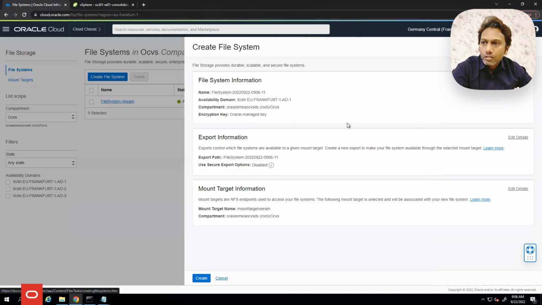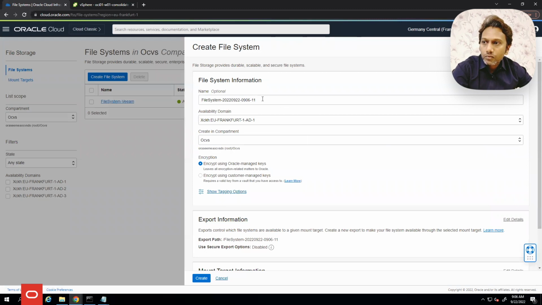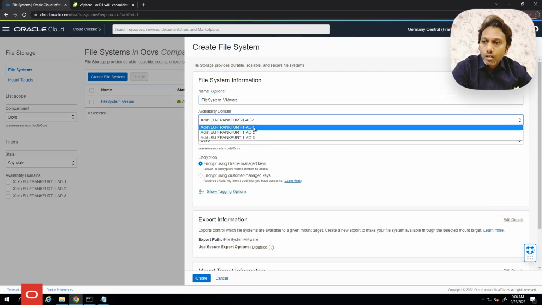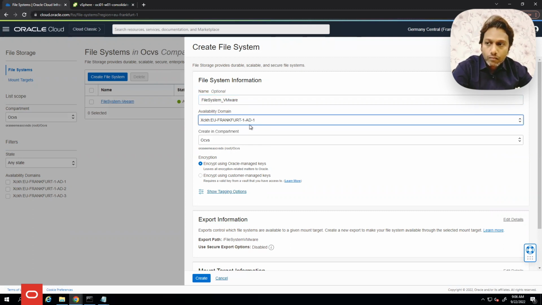By default, there are some default configuration settings. If you just go ahead and create, it will have the default names for the file system, the mount target, and the export path. I will change these details so that I'll have friendly names for identification. I'll give it a name such as file system for, let's say, VMware. Make sure you choose the right availability domain for the file system, where the OCVS SDDC is created as well.